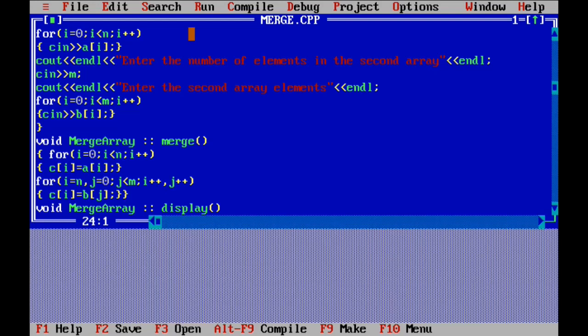So C of I, that is C of 0, is equal to A of 0. Like that, I will read all the elements from array A and write them to array C. So C of I is equal to A of I, that is C of 0 is A of 0, then C of 1 is A of 1, like that up to n minus 1, 0 to n minus 1 I am going to write. After that, I need to continue writing.